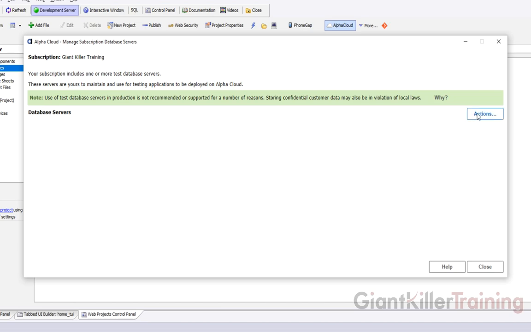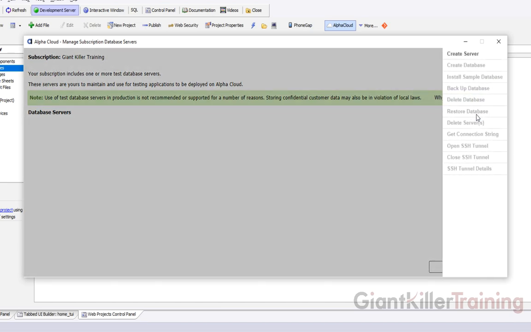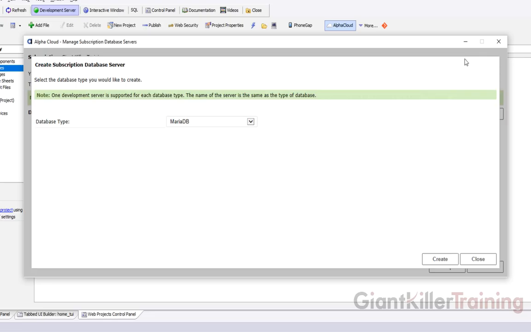So our first step is to go over here to the right and click Actions. And since we don't have any servers yet, we need to first start by creating a server. So I'm going to click here. Now you're given 3 different types of database servers. So depending on your environment, MariaDB, which is MySQL. We also support Postgres and SQL Server. So you want to probably create one that's similar to what you're using now or you're anticipating. I'm going to keep it to MariaDB. And I'm going to click Create.